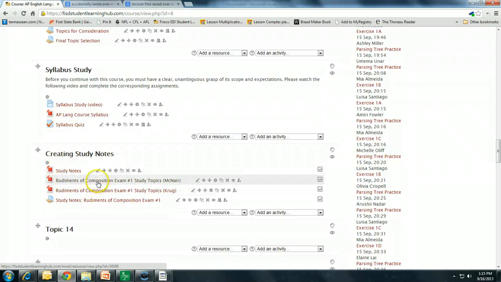Then I've got the actual study topics, those are the things that are going to be on the exam. Please notice I have two separate files because there is one topic of difference between what students are going to see on my test in my classroom versus Ms. Krug's test. The difference is very minimal, but there is one topic that Ms. Krug studied that I didn't. So please just select which instructor you have and don't study the wrong topics.